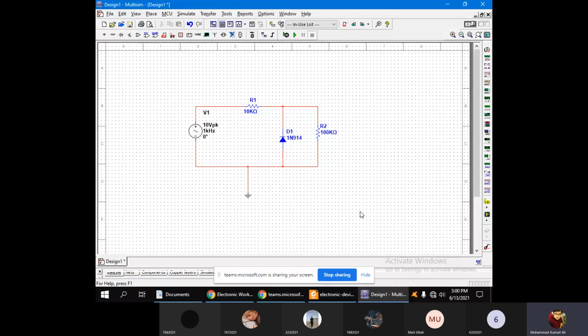In the end, I will connect an oscilloscope. To select the oscilloscope, you have to look at these icons on the right side bar. First one is multimeter. Second one is function generator. Third one is wattmeter. Fourth one is oscilloscope. Click on oscilloscope and place it here. Okay.